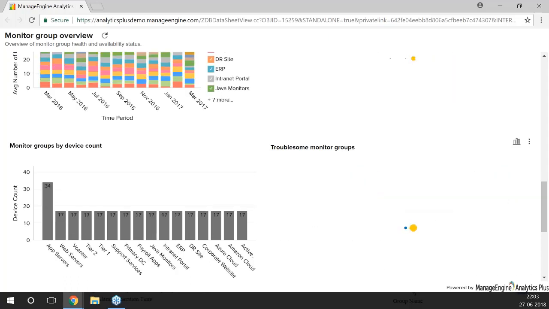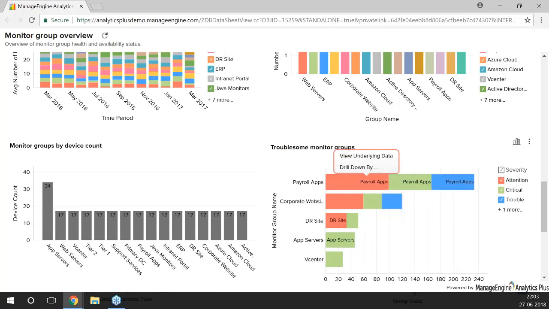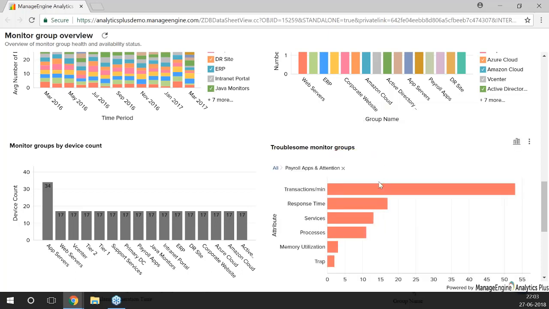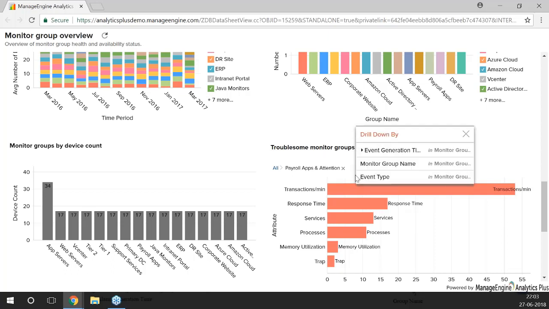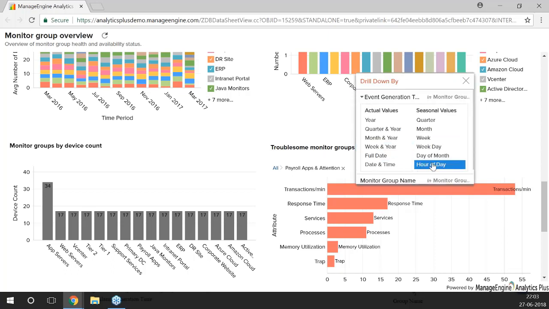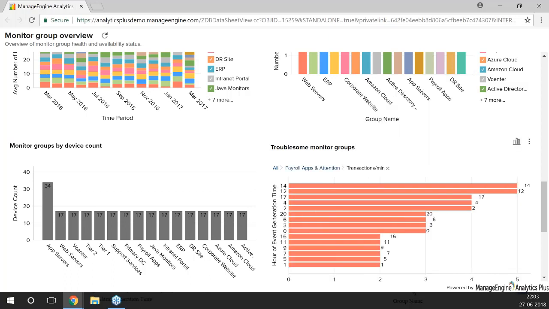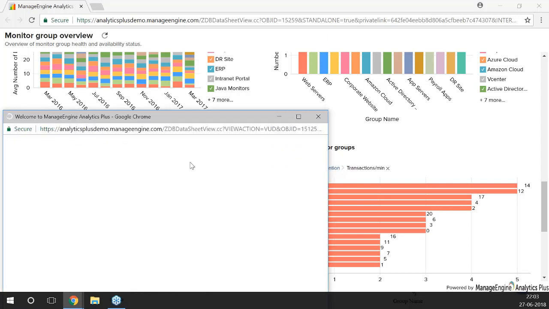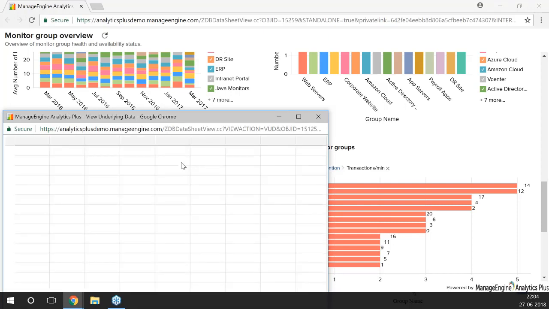And further, if you want to find out what's happening within that particular attribute, you can drill down further, probably by hour of the day. We just want to know at which particular hour of the day these types of alarms are being generated more. So here you can see that between 12 and 14, we have more alarms related to transactions per minute. So likewise, you can keep drilling down as much as you want, or you can just view the underlying data to find out which alarm actually caused this particular problem, right?